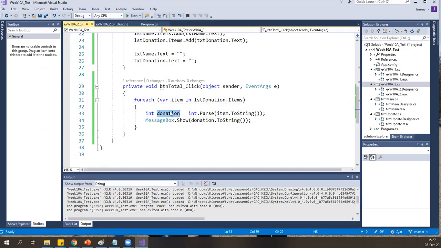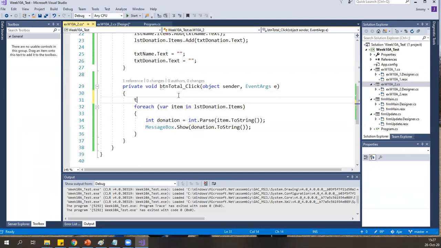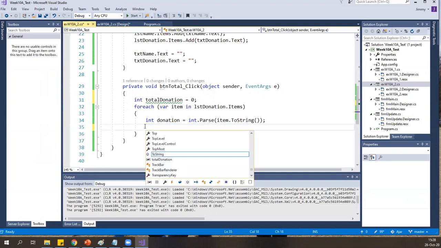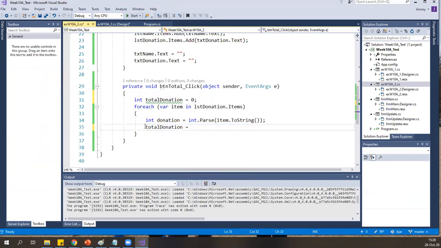Now that we can read all the donations in the list, we can simply create a total donation variable in here. Start with 0, right? This is a new variable. Now, every time we read this one, instead of displaying in a message box, we just want to update the total donation equal to total donation plus 0. Once we finish iterating through all, we can simply display it in the list of results.